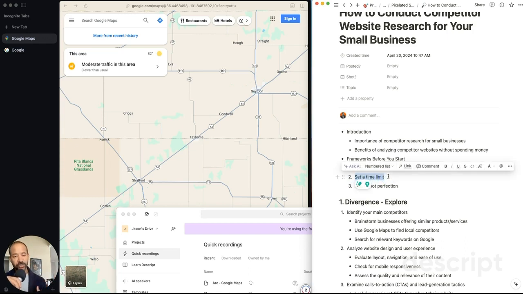Two is setting a time limit. I love research and I can spend days on this kind of stuff, so I need to set a time limit for myself, and it could be 90 minutes or a couple of hours, or maybe two time blocks of, say, 60 minutes each. Sometimes it's good with this type of information to research, aggregate the data, take a break, whether it's an hour or maybe a day, come back to it, and just let a lot of this information percolate in your head.